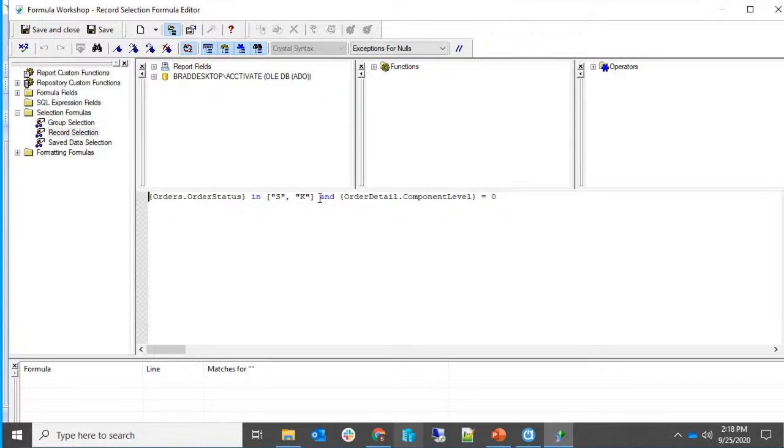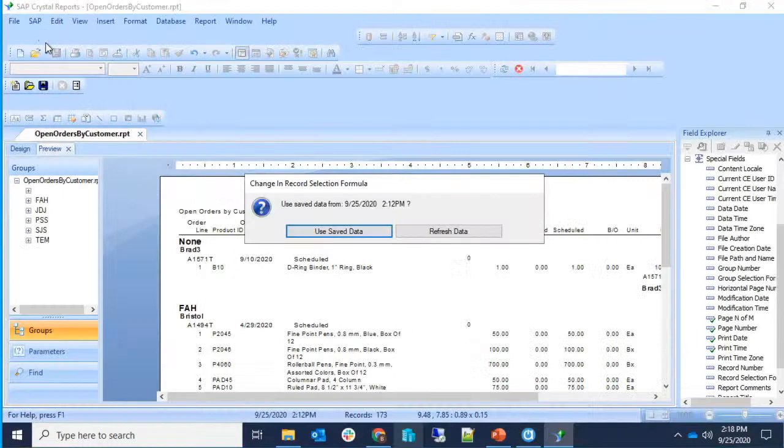But to include or exclude records, we want to use this record selection formula, which is the basis for the query to get the records. And right now, it says order status in S and K, and S is scheduled and K is back ordered. B is for booked. So if I put that in there, this will now include booked orders. So I'm going to hit save and close on that.